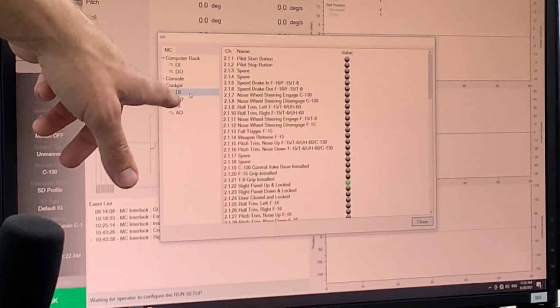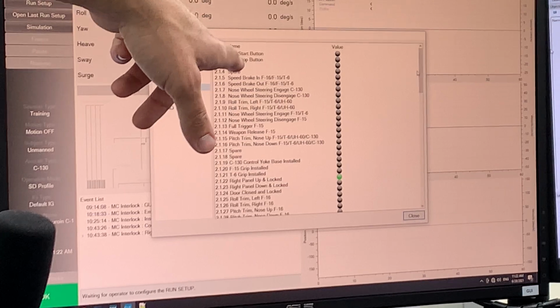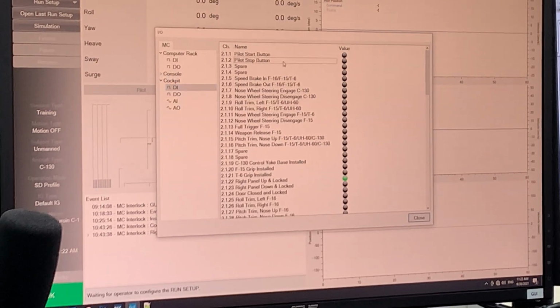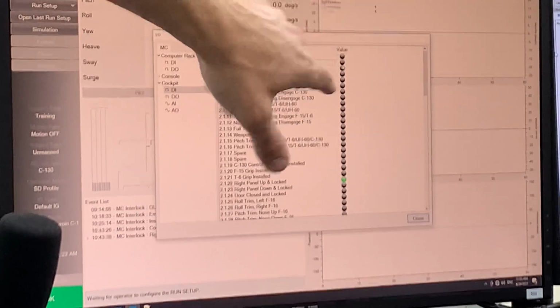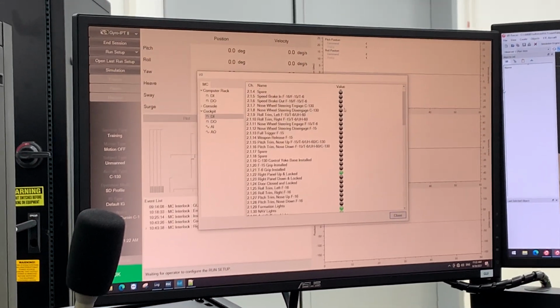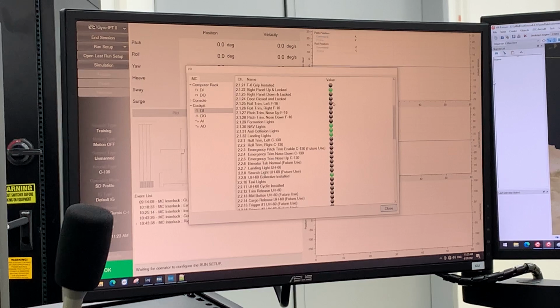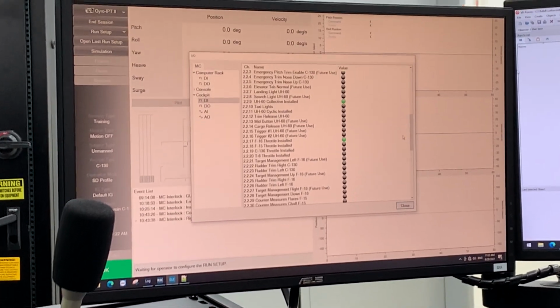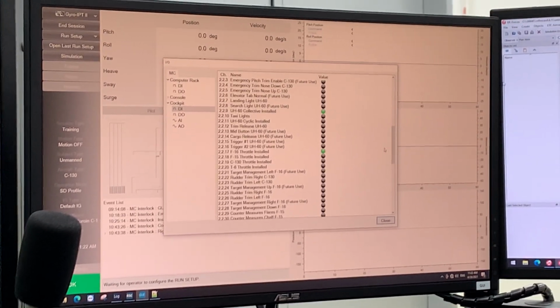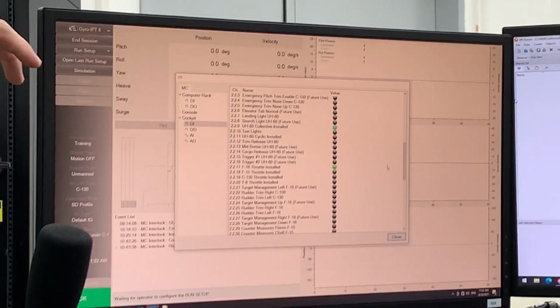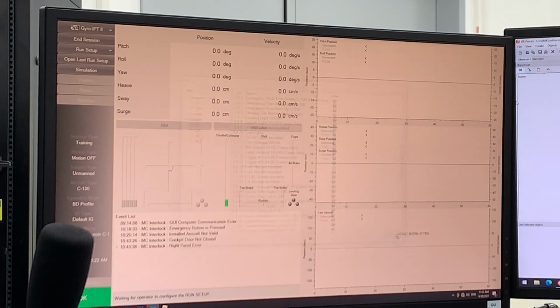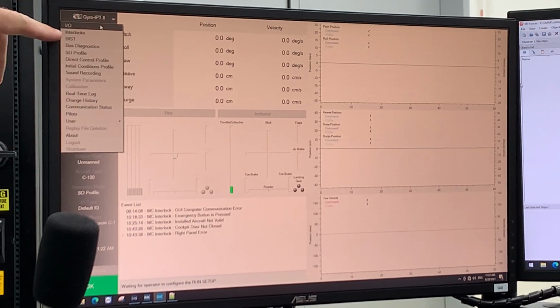So digital means either on or off, and analog means it's a continuously changing variable. So you can go to digital input, say the start button isn't working, you can ask the pilot to keep pressing the start button and just check to see if the light turns green when the button is pressed. But mainly for maintenance, so I won't focus too much on this now. We can close this.